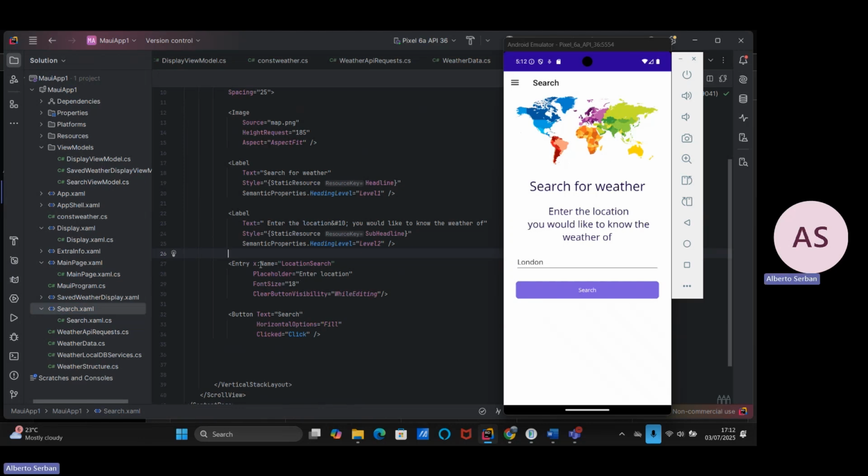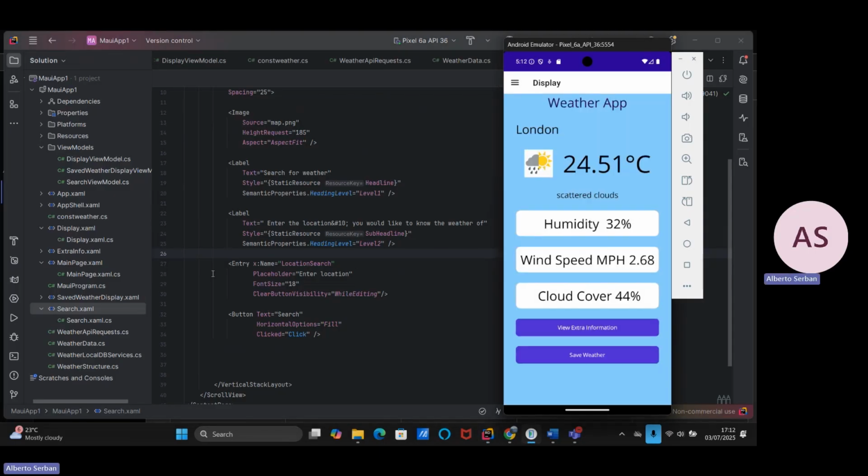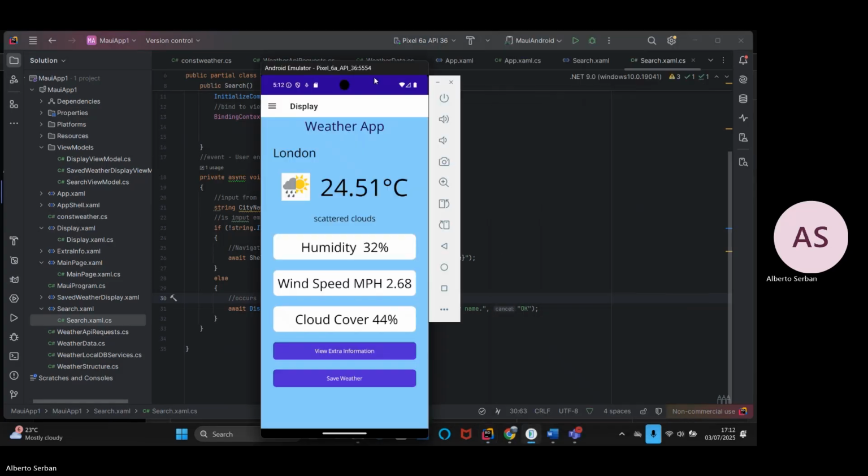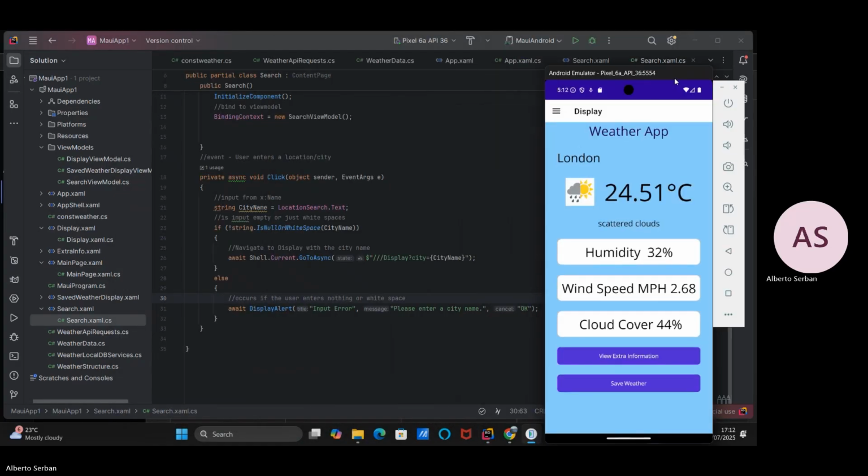Here, X name, this is where you enter your city, and then this is bound in the back here, your city, and then this gets sent to display. It gets sent here to display along with the city name, and here is if an error occurs.